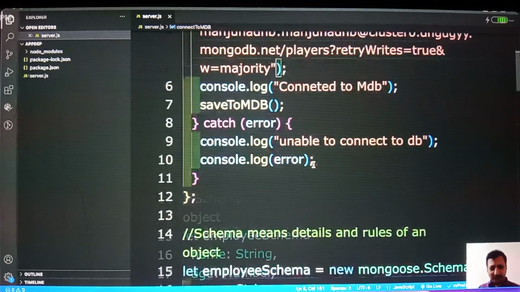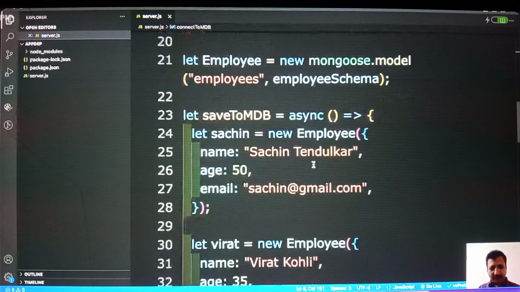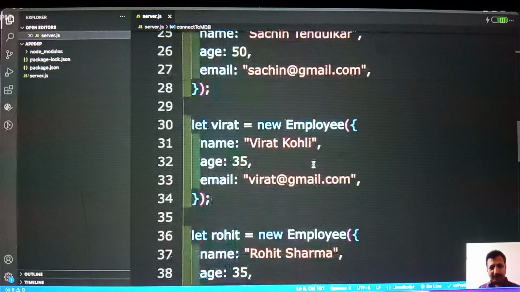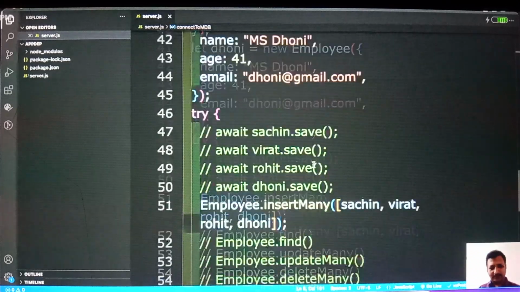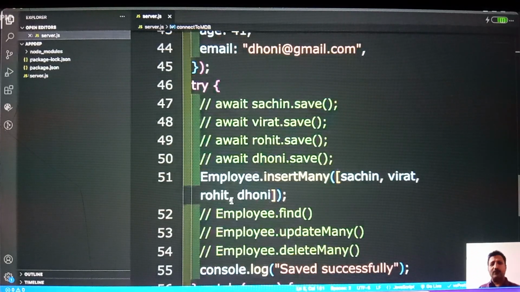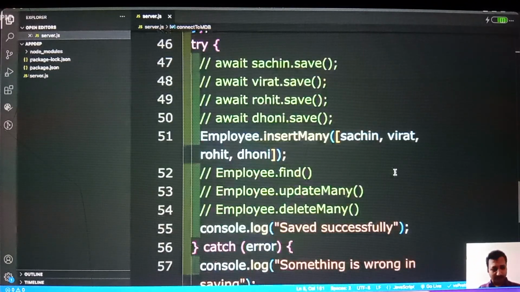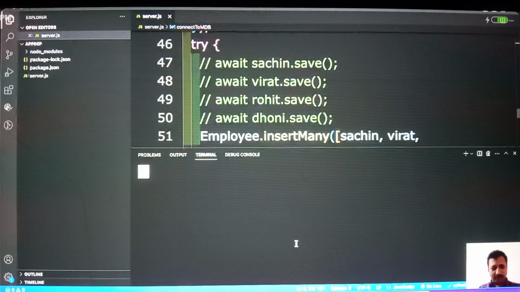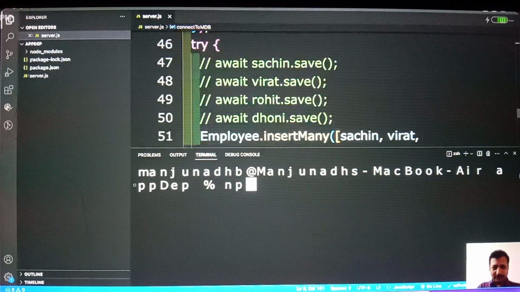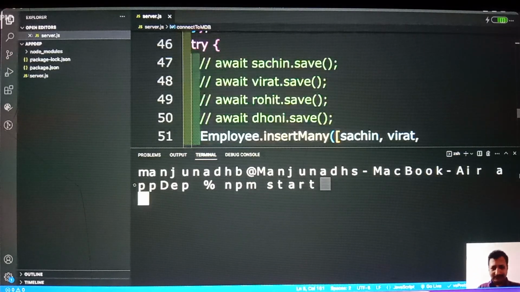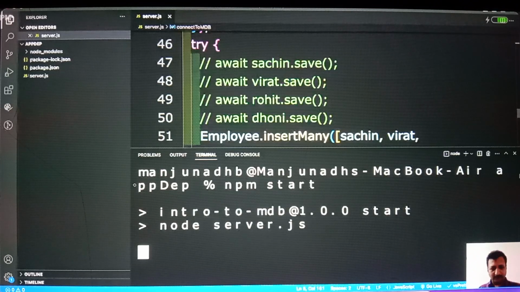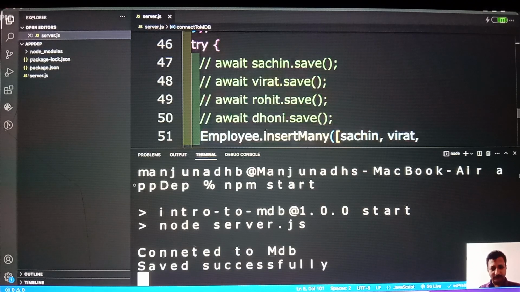Now, if I run it, what actually happens? These details will be saved. Sachin, Virat, Rohit, Dhoni, everything will be saved into our MongoDB Atlas. If I run this, I'll say npm start. Connected to MongoDB, saved successfully, which is working fine.